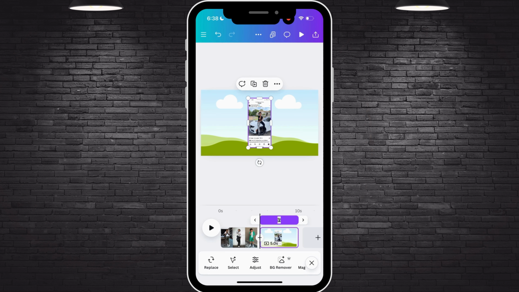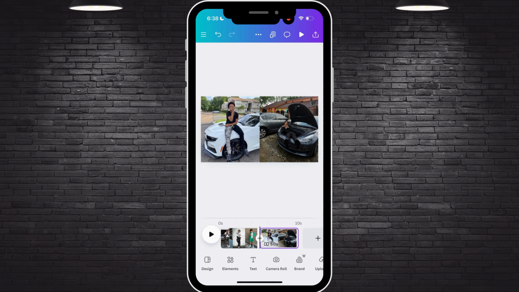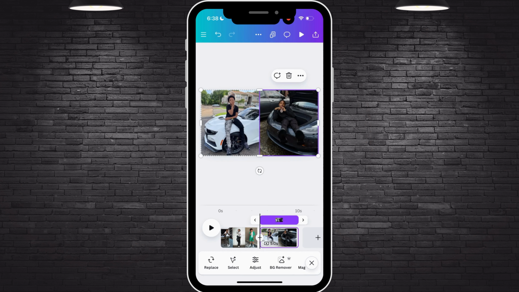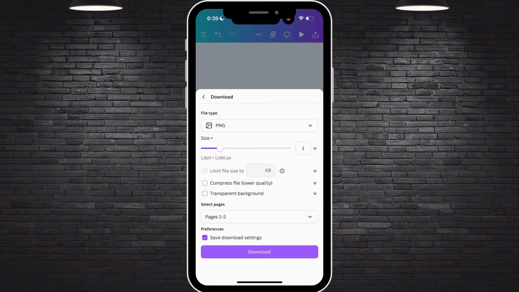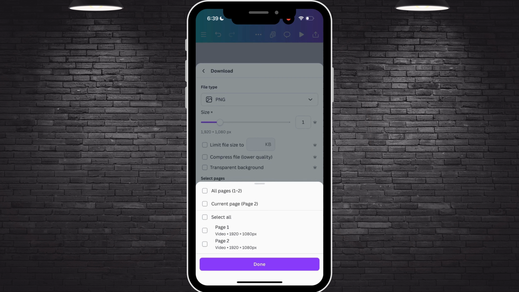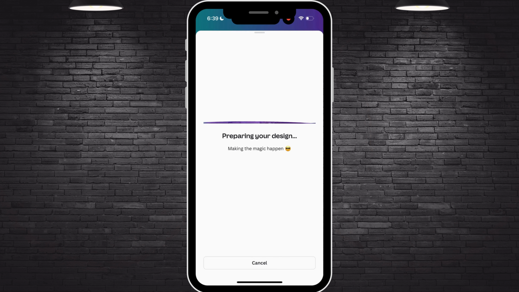From here, you're going to click camera roll, and you're going to add 2 new images into the grids, and you can double tap again to zoom in if you need to. Once you get it the way that you would like it to look, you are just going to click the up arrow again, make sure it's still on PNG, click on pages and click page 2, and you are going to click download, and it's going to save to your camera roll.